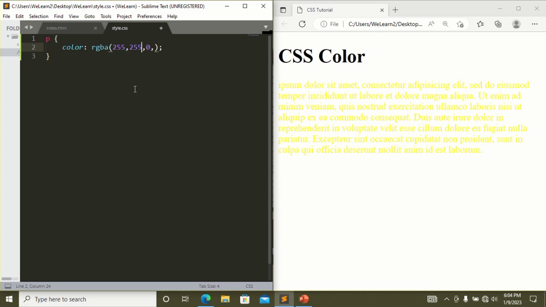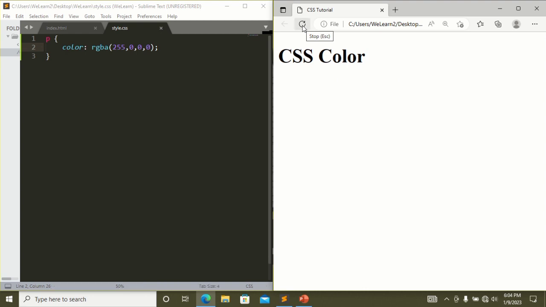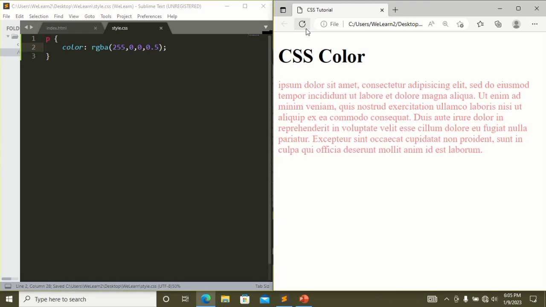So for instance, let me use the red color and give it an alpha of 0. You save it, you refresh, and you are going to see nothing, because you are specifying that the opacity should be 0, the visibility should be 0. That means you are not going to see anything. If you make it 0.5, you save it and refresh, you are going to see it in between 0 and 1. If I make it 1 right now, you are going to see the full red.